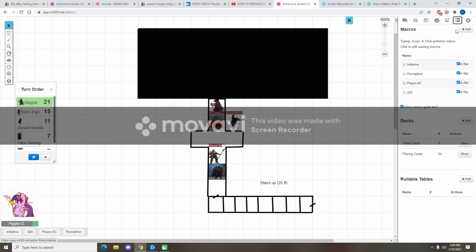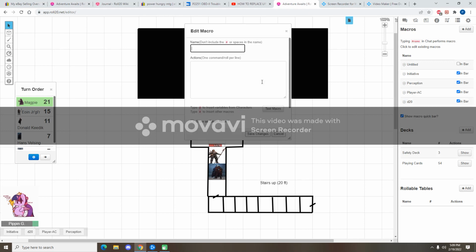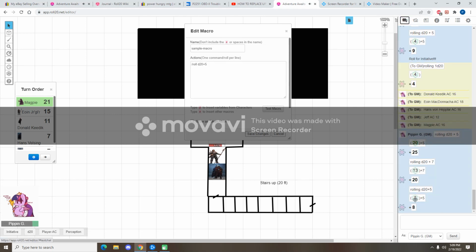So if you go over here, it's the second to the rightmost tab up here at the top right corner. You'll see where it says macros, and you just go ahead and click add. And you type up the name of your macro, sample macro, and you type out the actions one command per line. So this would just be a roll d20 +5. Test macro does exactly what it says on the box. And then you click Save Changes.